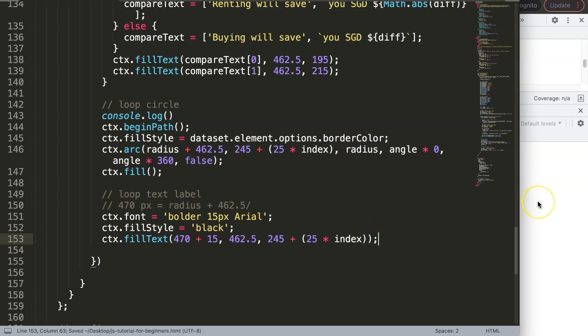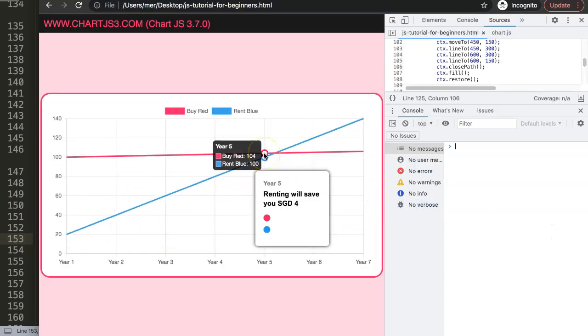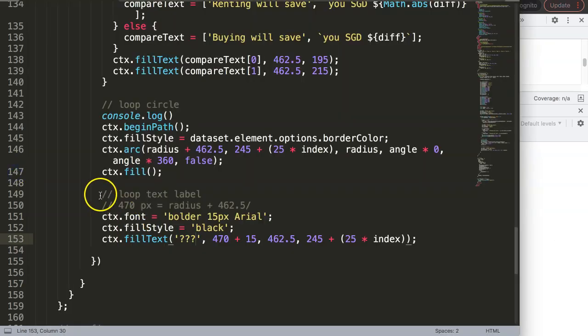If I save this, this is the fill text as well. Oh, sorry, where's our fill text here? I realized that I deleted that. Let's make it a question mark. Save that. Refresh. Hover over it. Interesting. I'm not seeing it, so let me double check what's going on here.